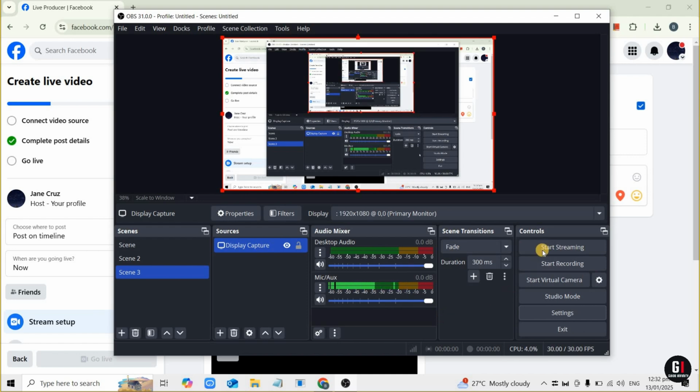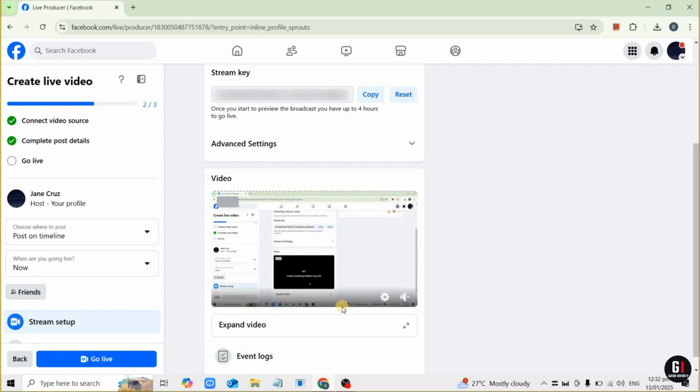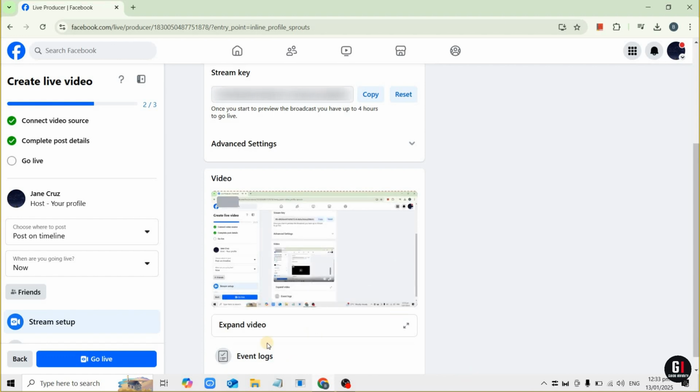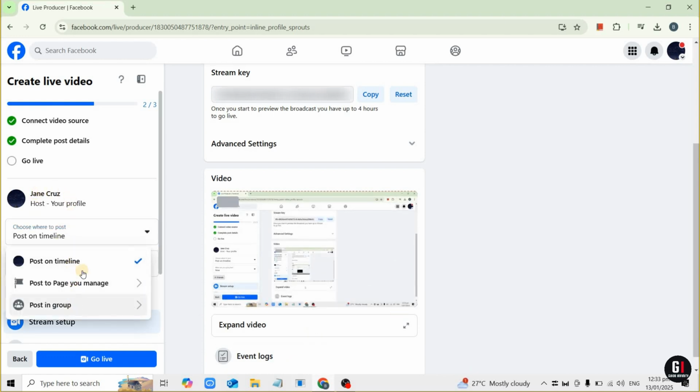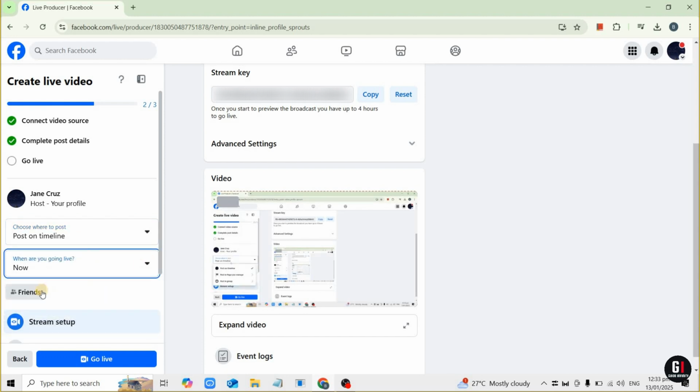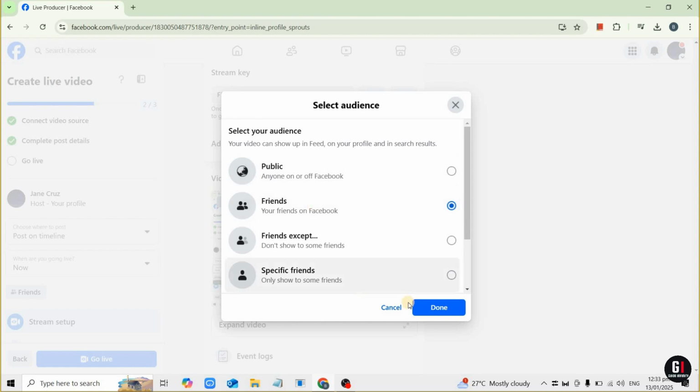At this point, the stream won't be live yet on Facebook. So you can use this time to test your audio by unmuting and ensuring it's working properly, like so. And then on Facebook, choose where to post the stream, when you are going live, set your audience to friends or public, and then just confirm your settings.